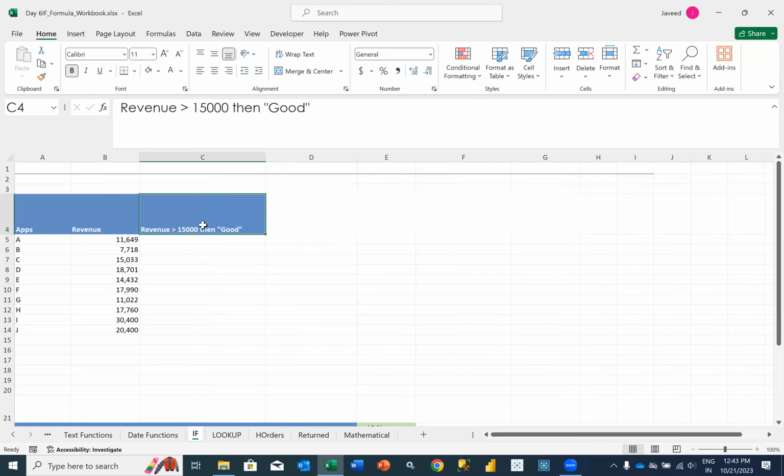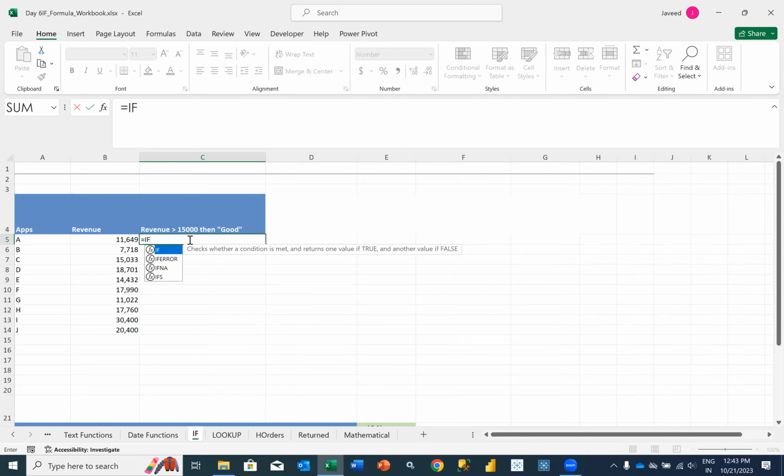So this is my condition: if revenue is greater than 15,000, then I want to call it good. How do we write this? Type equals if, and you'll see a function called IF pop up at the bottom. Now, how do we write the if-else expression? You have some help at the bottom. The first is the logical test, which is your condition. My condition is if cell B5 is greater than, as we learned about these operators, 15,000.